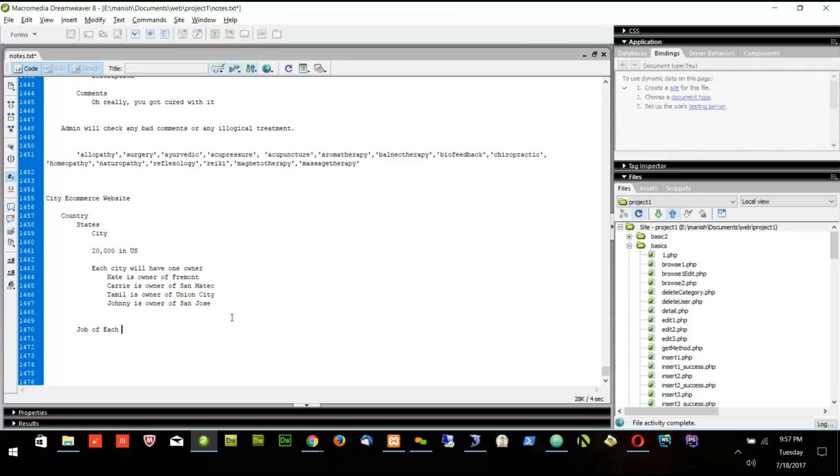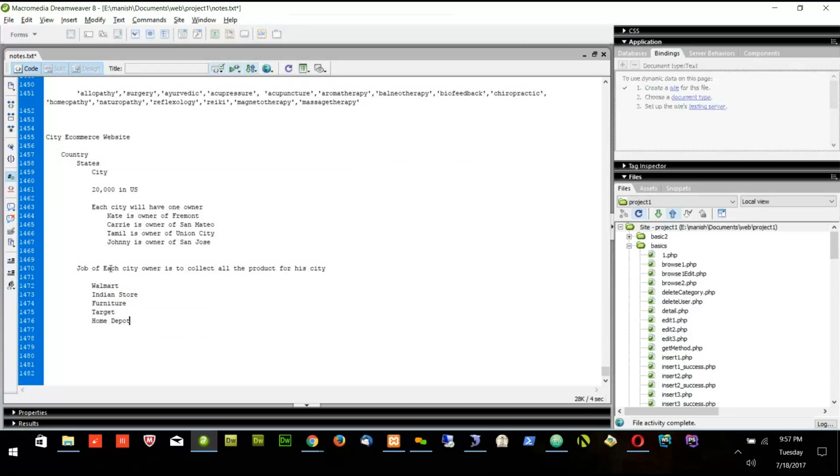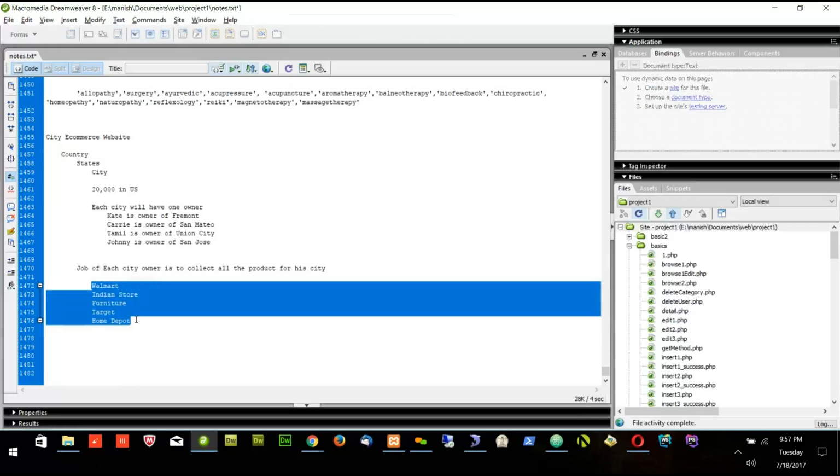So the job of each city owner is to collect all the products for his city. So for example, you have Walmart in your city. You have an Indian store in your city. You have a furniture store in your city. You have Target in your city. You have Home Depot in your city. So what will be the job of this city owner? The city owner will go to each store wherever he wants to. It is up to him.